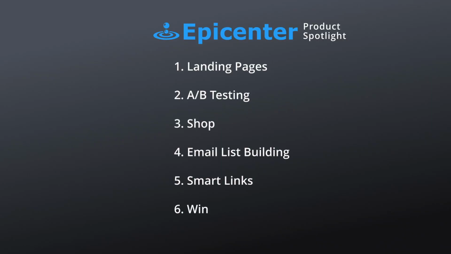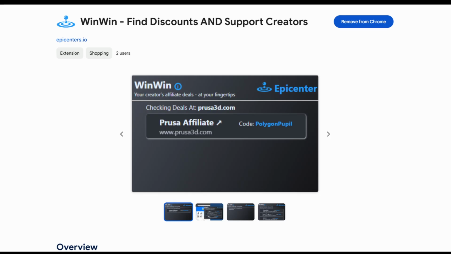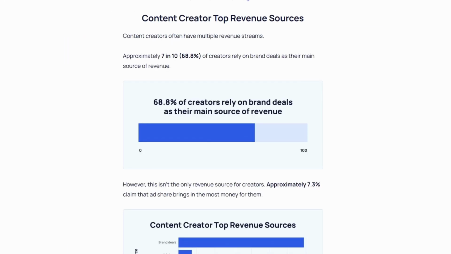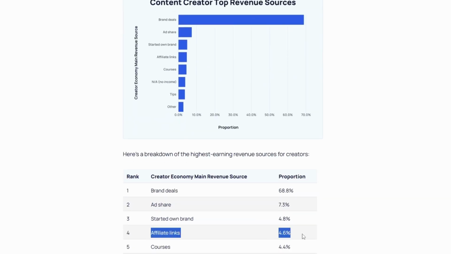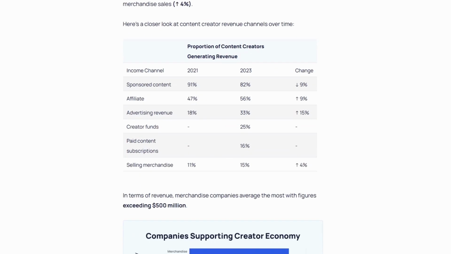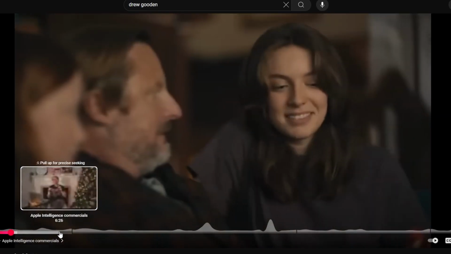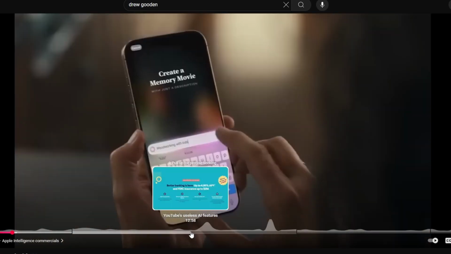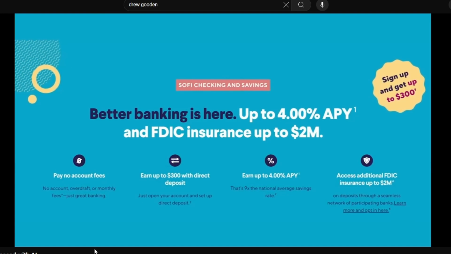So for our sneak peek into 2025, let's look at WinWin, the browser extension for your audience to track your affiliate deals. Studies show that 5% of creators rely on affiliate revenue as their primary source of income. A much higher percent use it as supplemental income. But time and time again, creators embed these deals deep into their content, making it easy for subscribers to miss out on great deals they're providing.